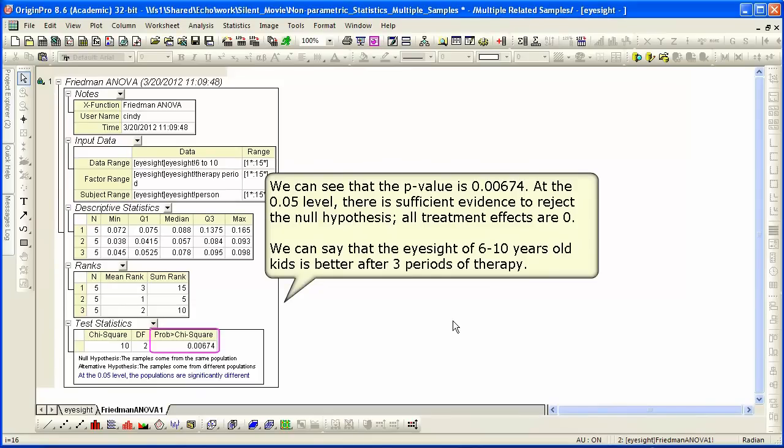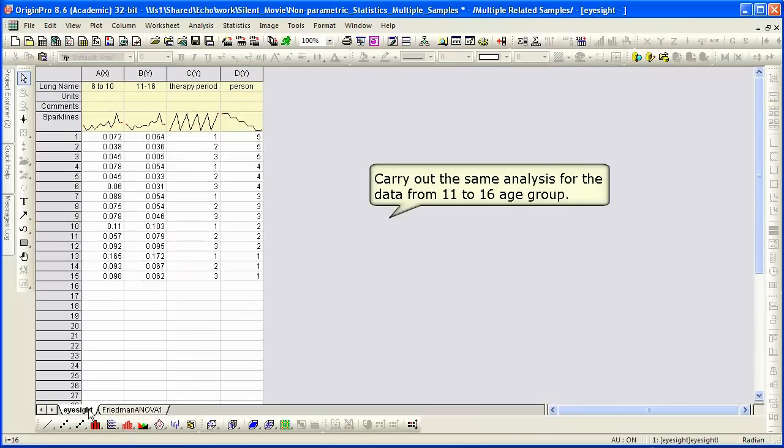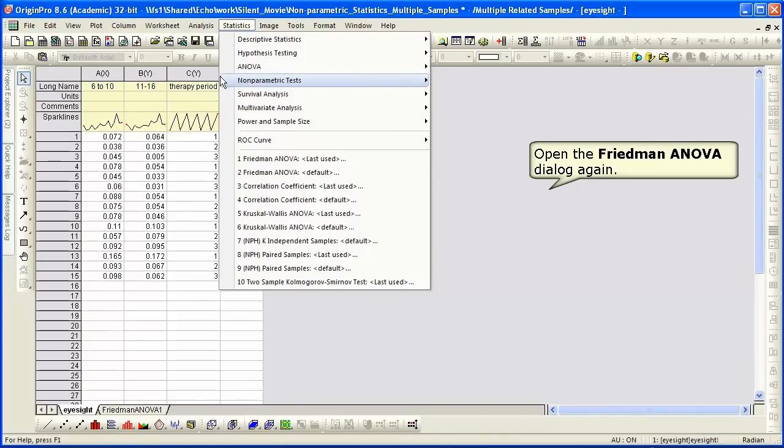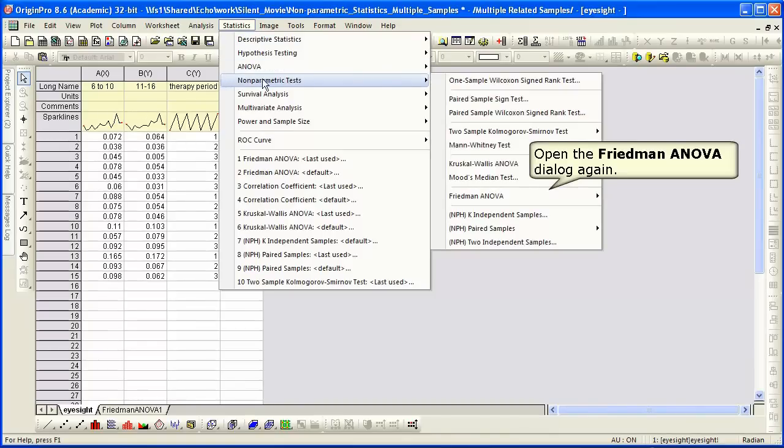From the generated report, we can see the p-value. At the 0.05 level, there is sufficient evidence to reject the null hypothesis. All treatment effects are zero. We can then say that the eyesight of 6 to 10-year-old kids is better after 3 periods of therapy. Let's carry out the same analysis now for the 11 to 16 age group.